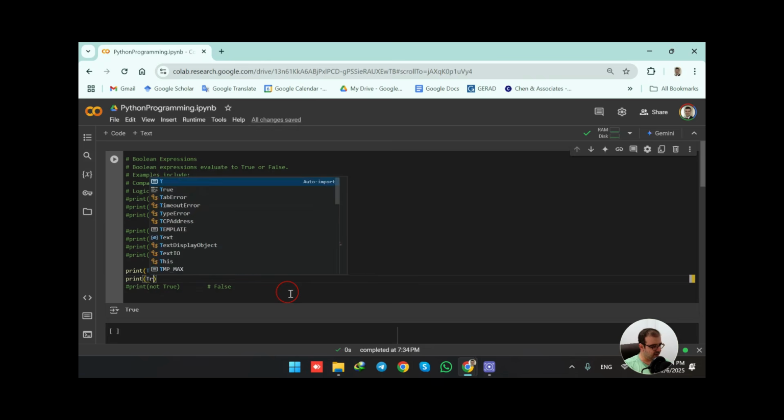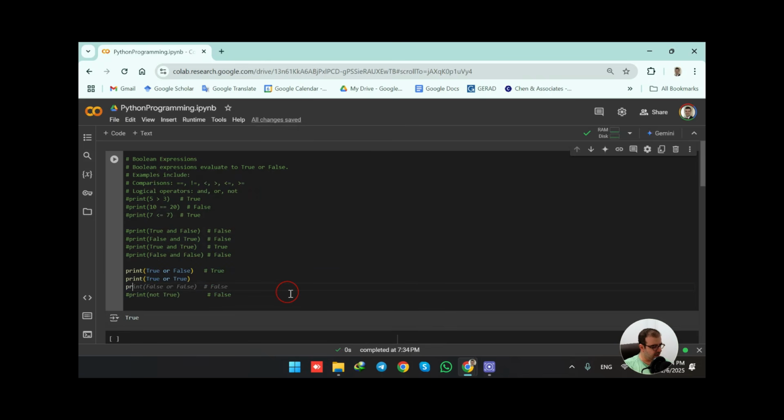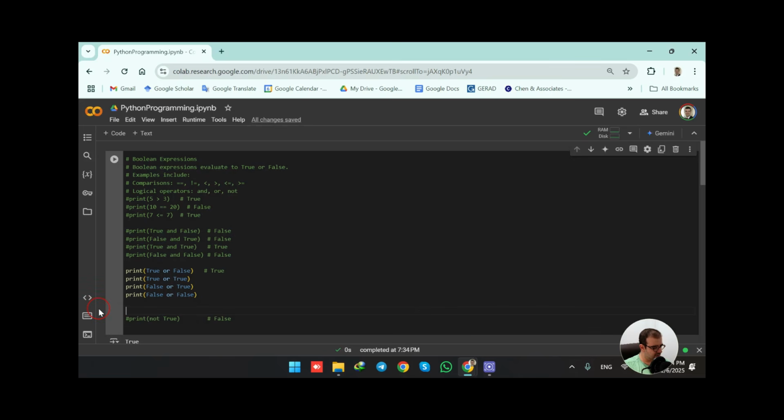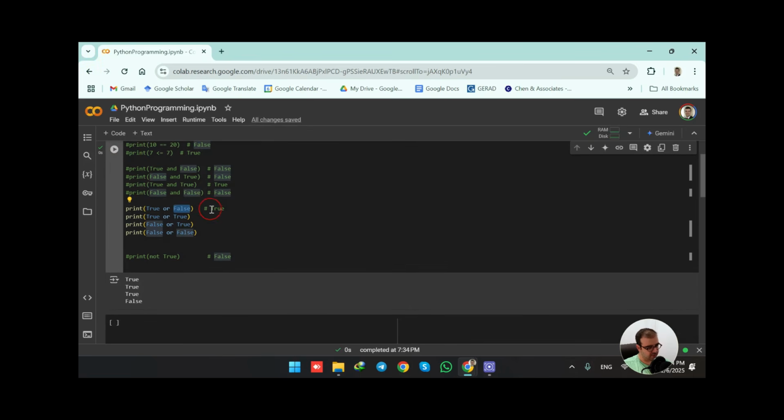For other cases, if I have true or true, and false or false, let me run this code. Here I'm saying true or false, the output is true. True or true, the output is true. False or true, the output is true. And false or false, the output is false. So using the OR logical operator, if we have at least one true, the output is true. And if both of them are false, the output is false. Because we are checking to see if we are having at least one true when using the OR operator. So either this or that must be true.